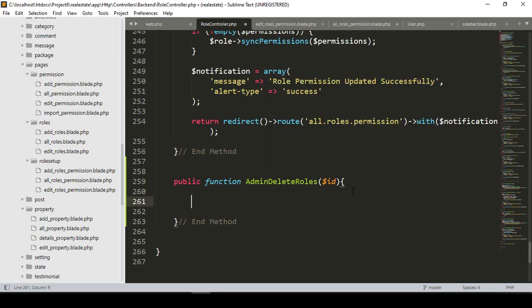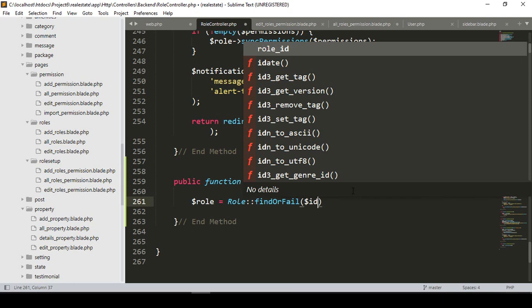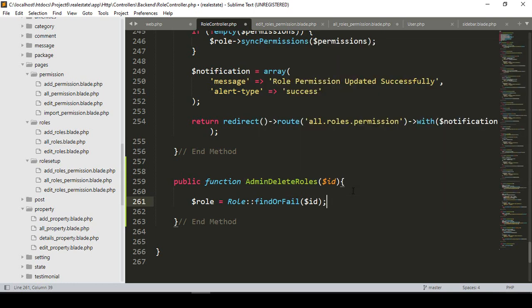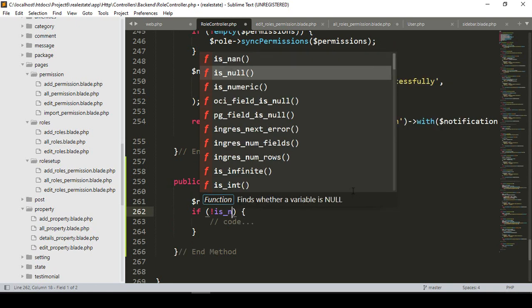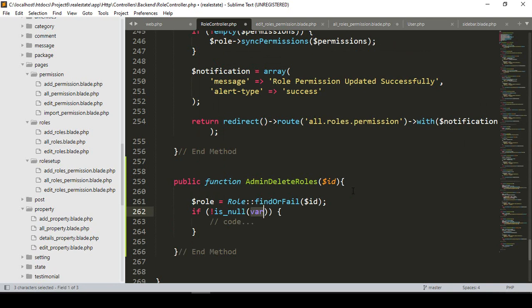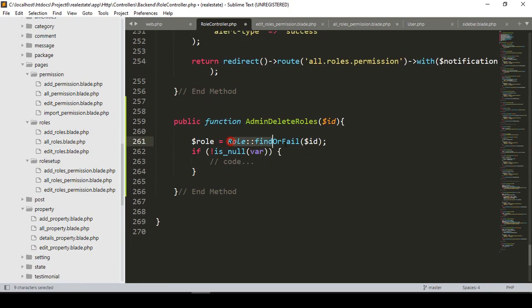Great. So our first job is to get our role. I take another variable with the role model. I want to get find or fail, and find or fail will be our requested ID. Okay, here I simply take it. Great. And now I want to put an if condition. I want to do when that is not null, that means is null. That is also one of the default functions, is null. Here I get a specific role ID. I take the things with this variable.